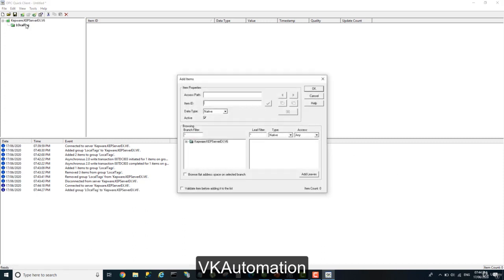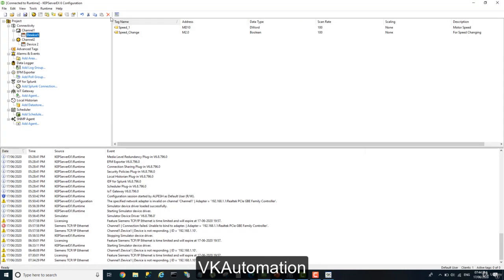Here you will add the item. When the server is configured and browsable, it will come here, and you have to find your channel and device. Right now I have two channels, channel 1 and channel 2, so you can see I have channel 1 and channel 2.